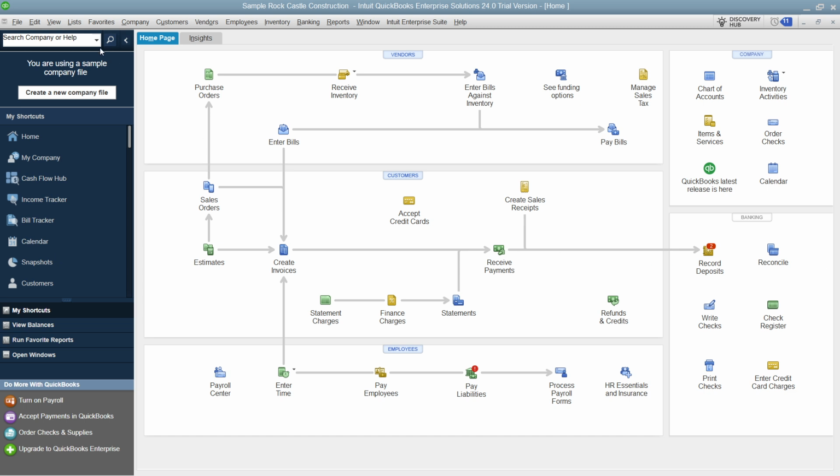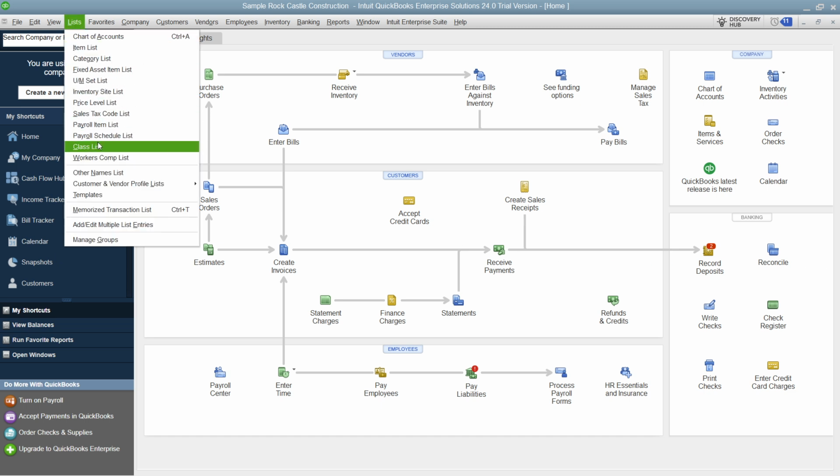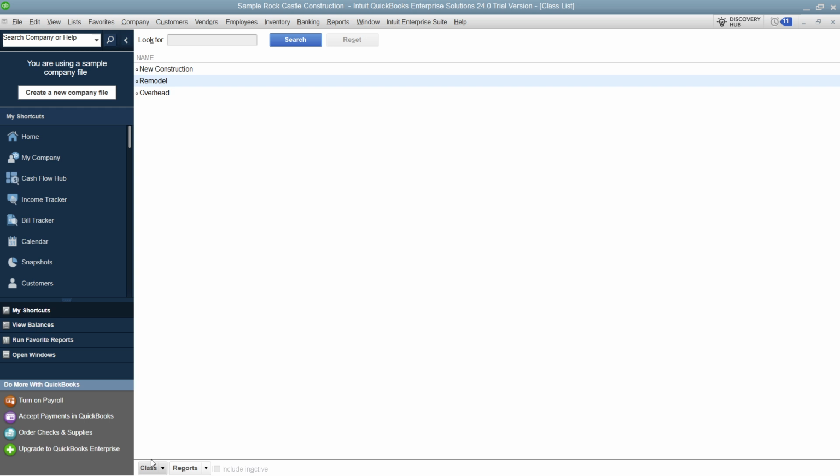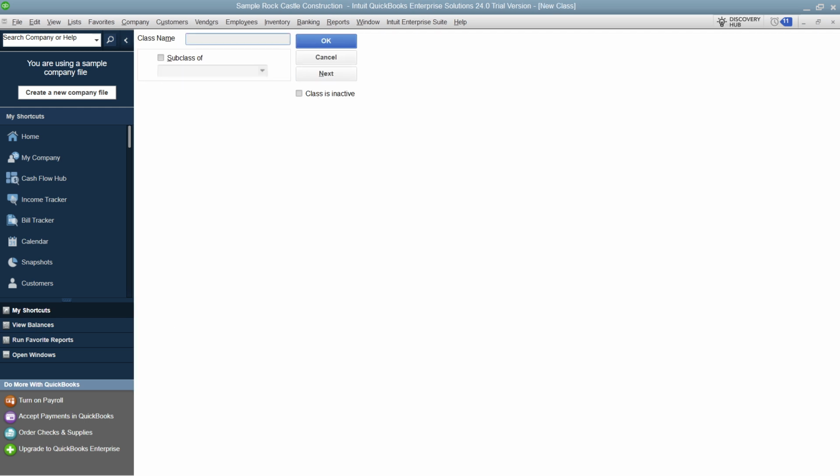You want to go to the Lists menu top left, and you want to click on Class List. Inside your classes here, you simply want to go and click on Class towards the bottom, and then click on New, and that way you can basically add your class, okay? So I'm going to type in, for example, Sample Class, and I'm going to click on OK.